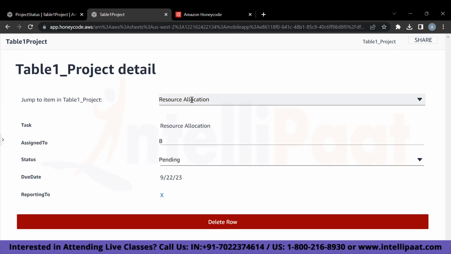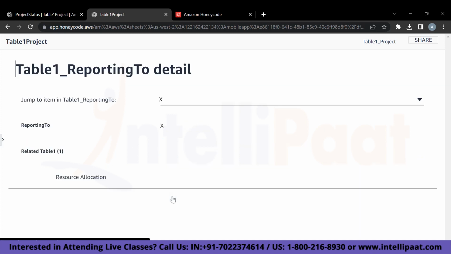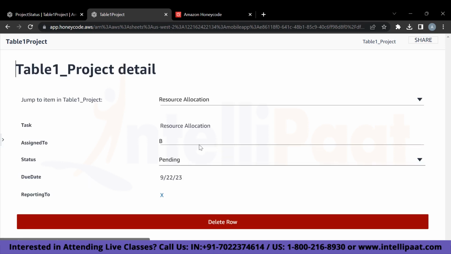So if you remember, I mentioned that only a few things are editable, not all. So if we go with task, you can see I can't edit it. If I go to reporting to, I can't edit it. I can only see the details. But if I go back to the resource allocation part, I mentioned that assigned to and status can be edited. The rest of the things are not editable.